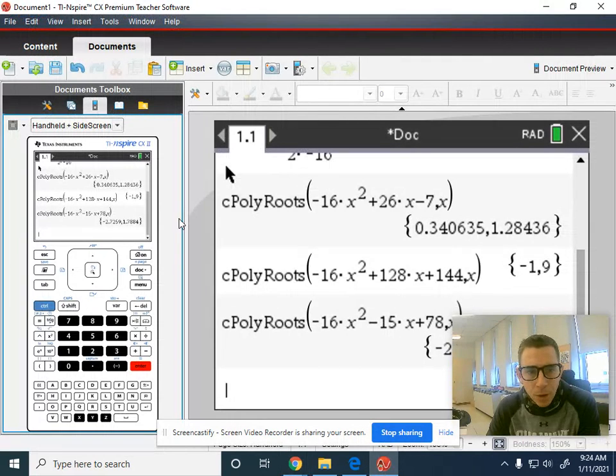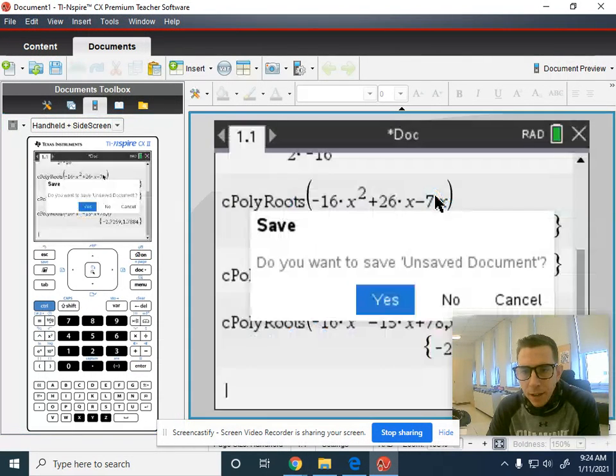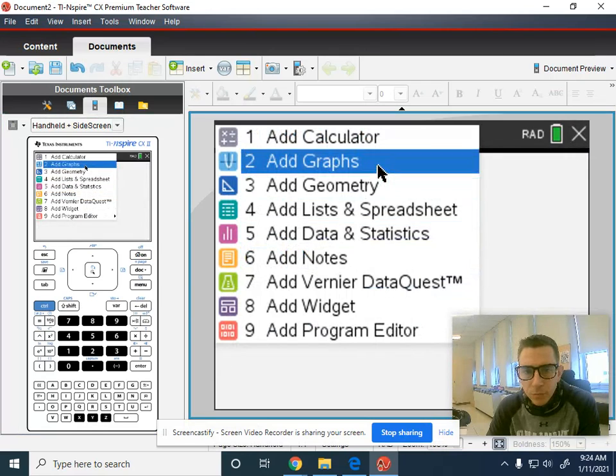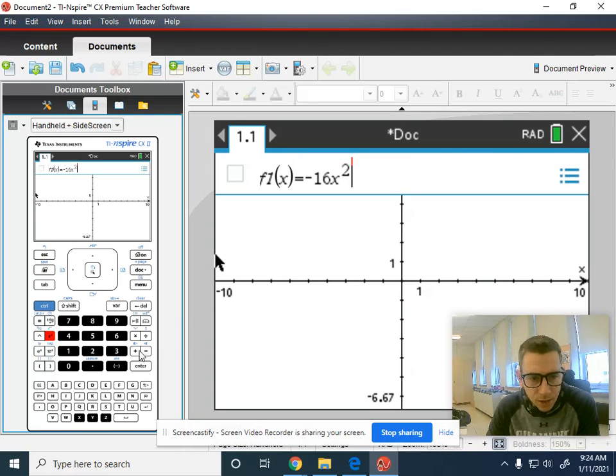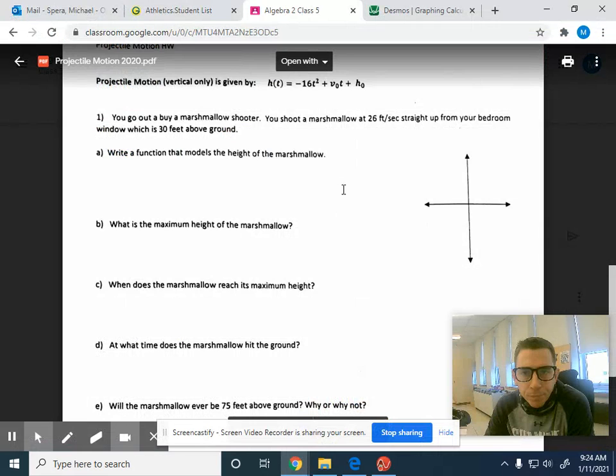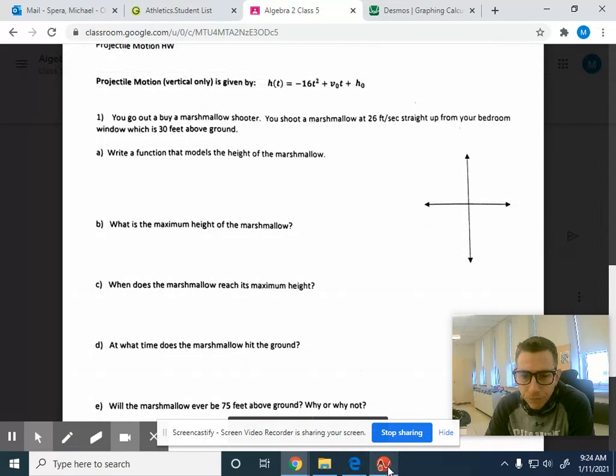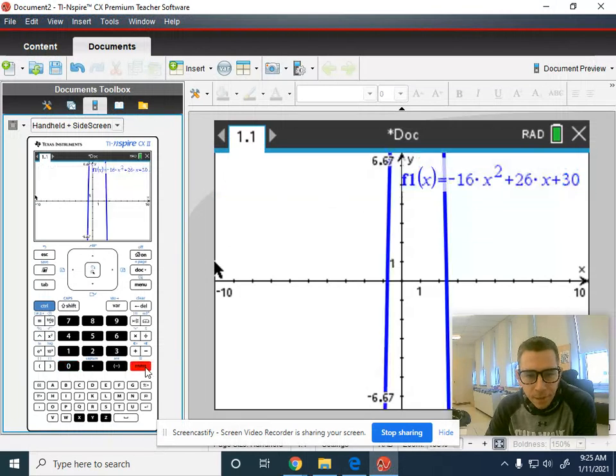So I'm going to open up a graph here. And in the calculator, you always put x. You can't put any other variable but x. Take your time when you do this, because it's sensitive and you can easily make mistakes. All right, so negative 16x squared plus 26x plus 30. Let's just double check that. Initial velocity, initial height. We're good to go. We're going to hit enter.